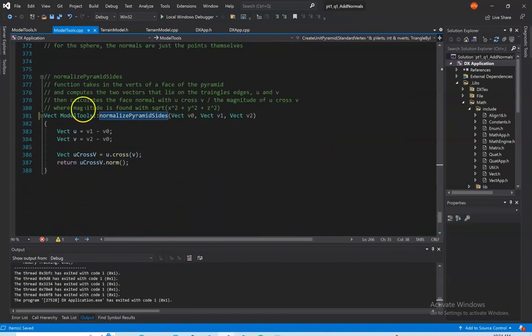Our normalized pyramid sides function takes in the vertices of the face of the pyramid, computes the 2 vectors that lie on the triangle edges, which are my u and v, and then calculates the face normal with u cross v, divided by the magnitude of u cross v, where magnitude is found with this math, but in reality we can just use the dot norm function.